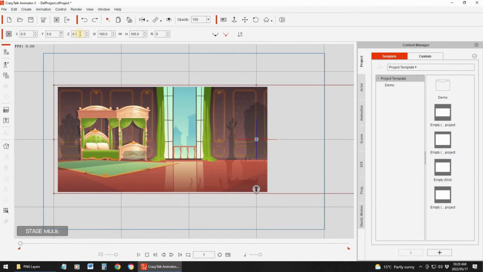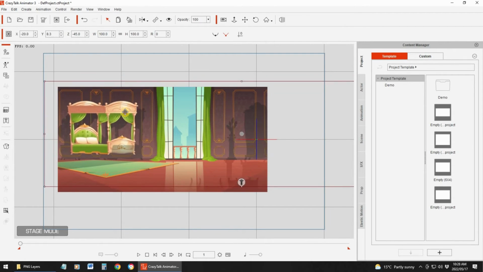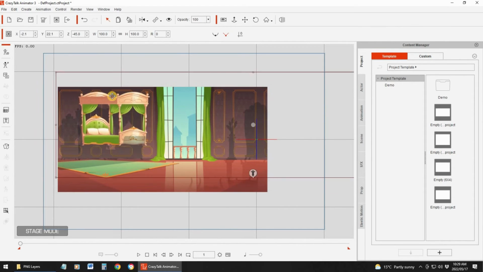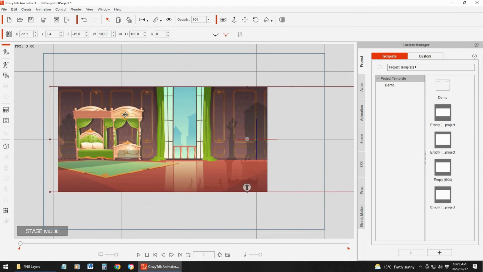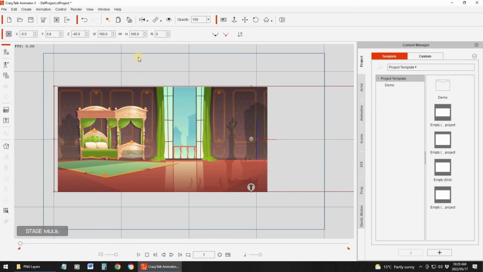Okay, and let's make that minus 45, because we want it to be roughly... we need to use the shadows as our reference for where it needs to be. So I have an idea, it needs to be roughly around about there. Okay, so the bed is in.